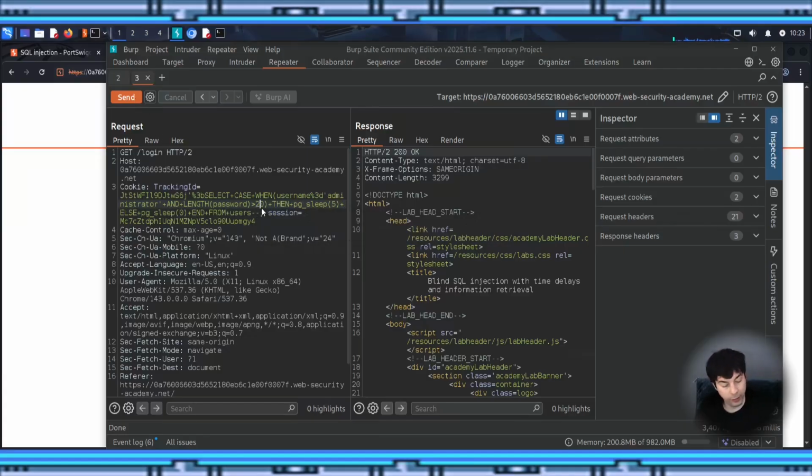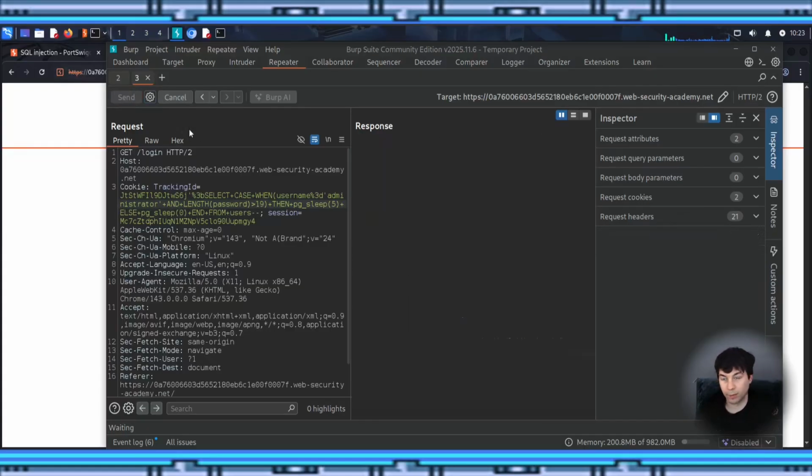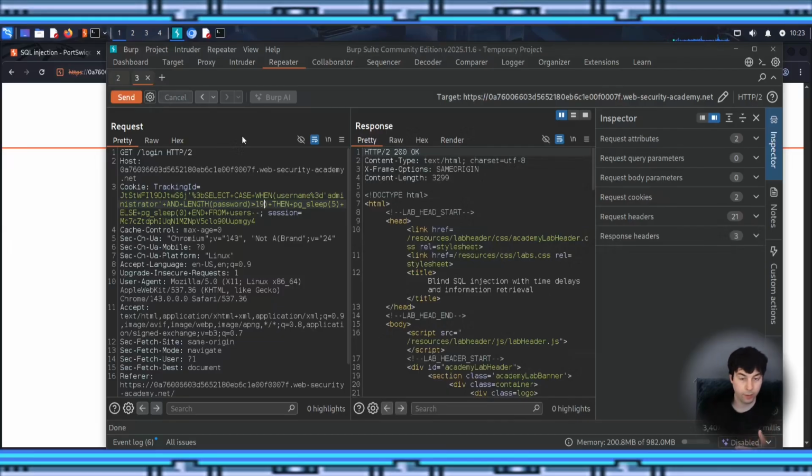So let's try 20 characters. And what do we get with 20? Right away, we know it's not larger than 20. For curiosity, let's try 19, since that seems to have been pretty common recently. 19. So we know that the password is 20 characters because it's longer than 19, but not longer than 20.